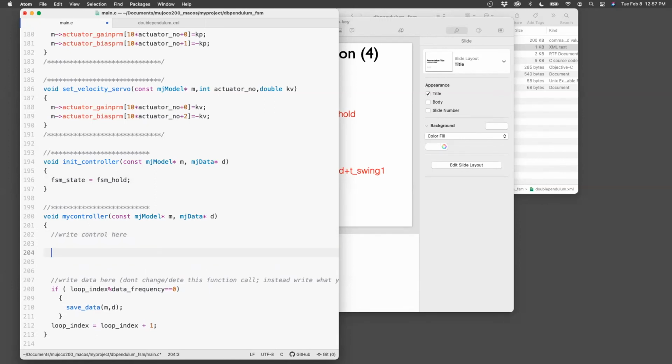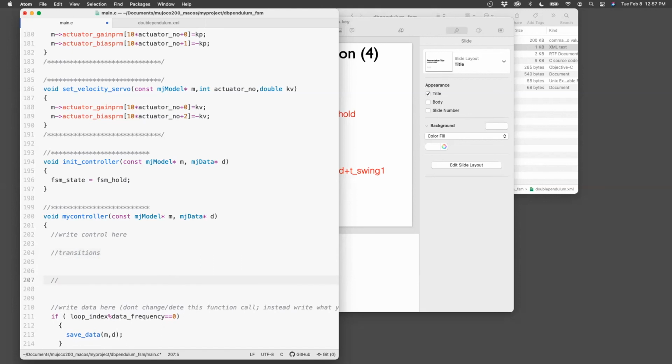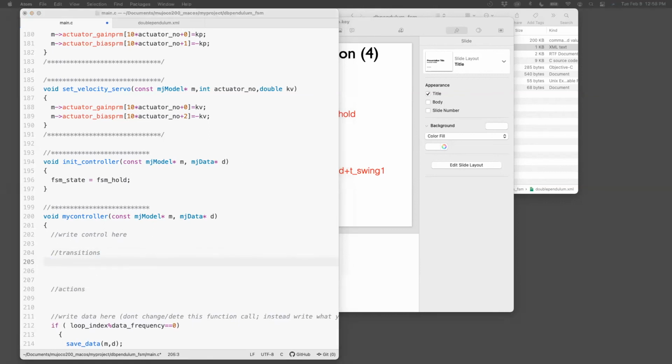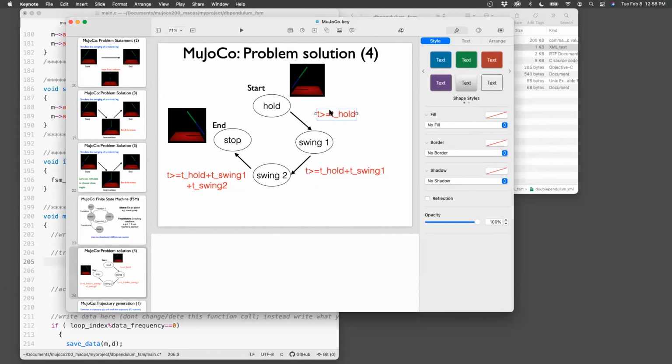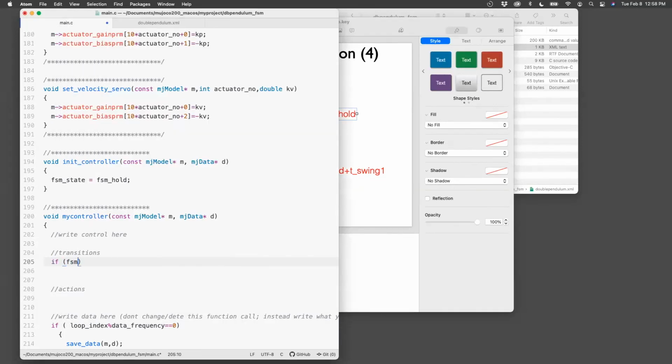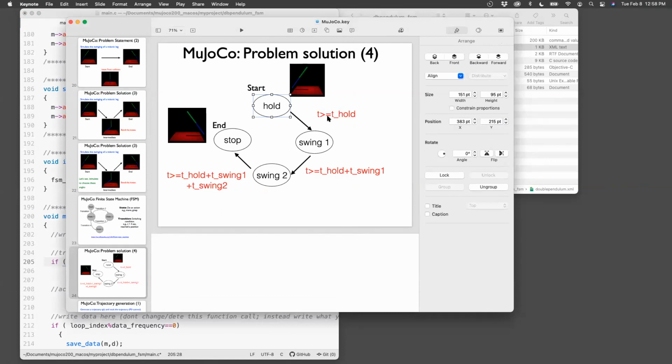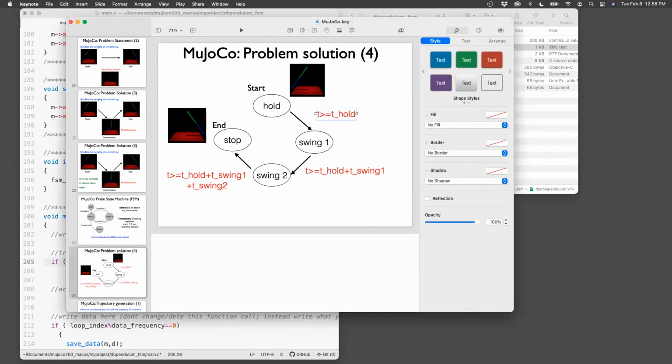Let us try to write the control code. The way I like to write an FSM is to write all the transitions in one place, and all the torque and control commands in another. I like to call them actions. I'll write all the transitions first and all the actions second. So I need to worry about all these transitions, these things in red. If FSM state equals FSM hold, and the time is greater than t hold, then I need to transition to the next one, swing one. That's how I define the first transition.